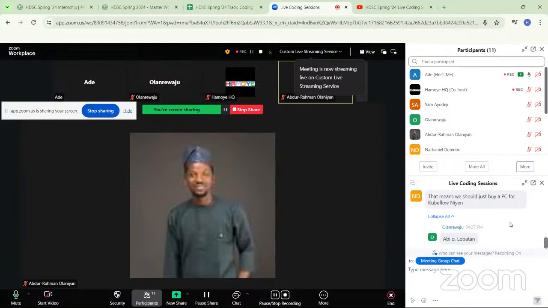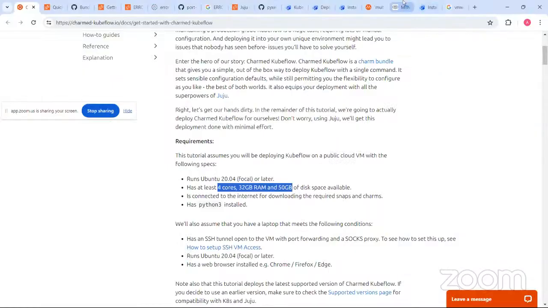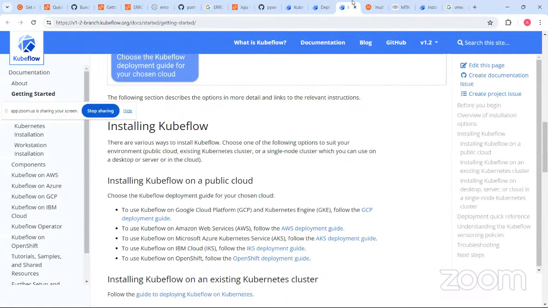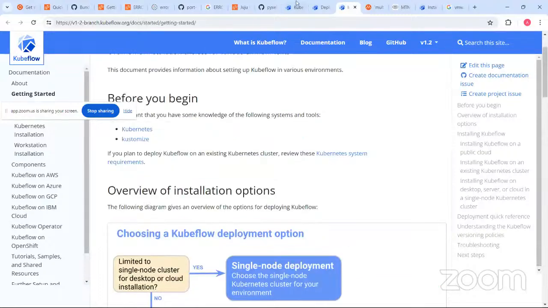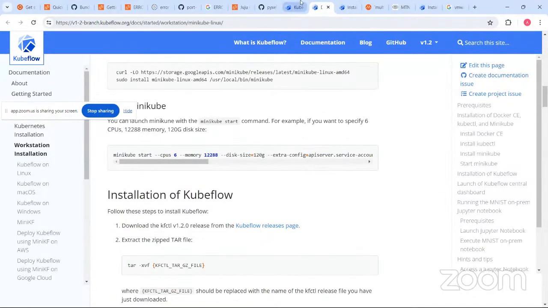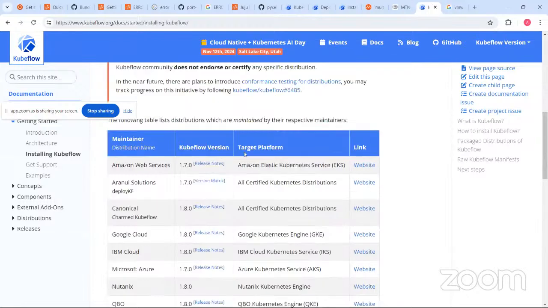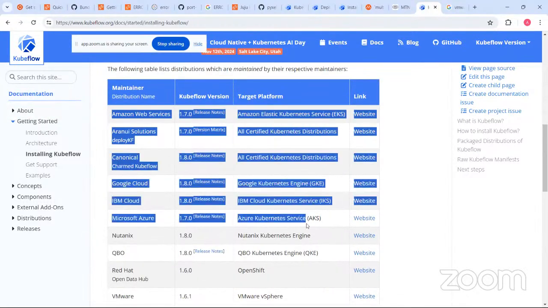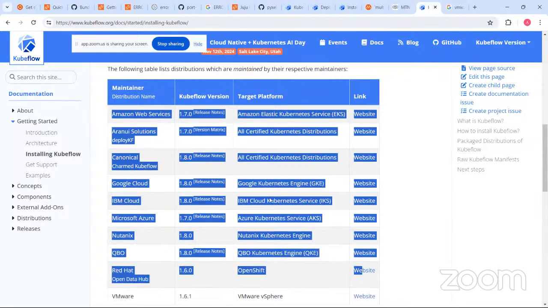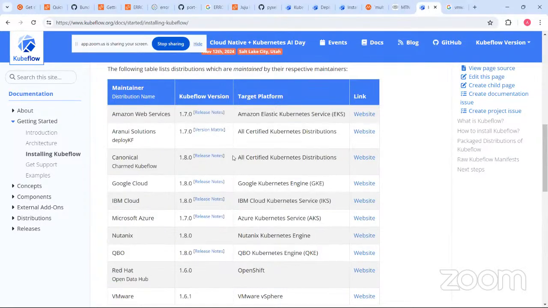And if you go to the Kubeflow official page, I think I showed this last time. This is version 1.2. On the official page, what they have listed is a lot of different supported methods to get Kubeflow on different cloud providers. I mentioned this the last time also.